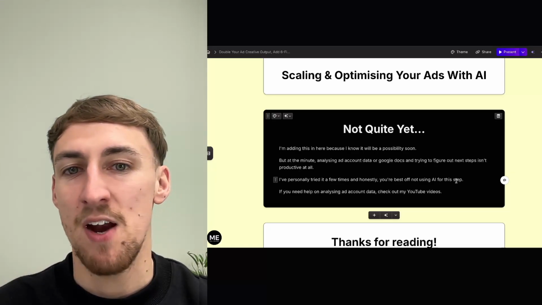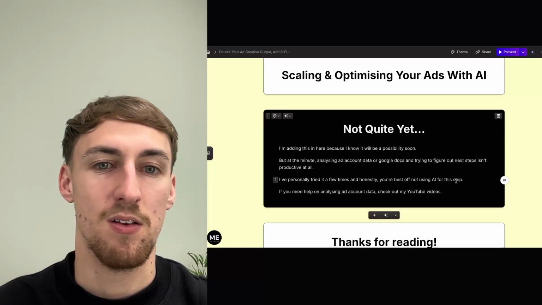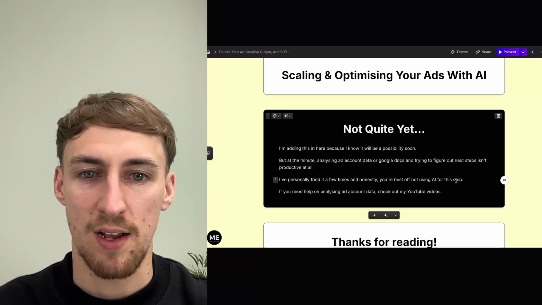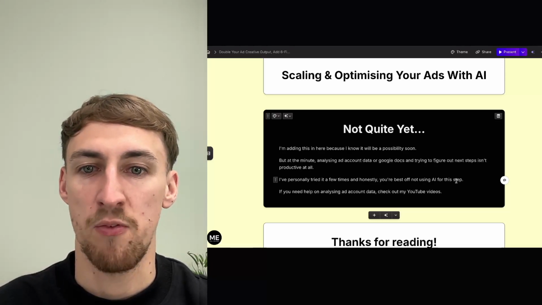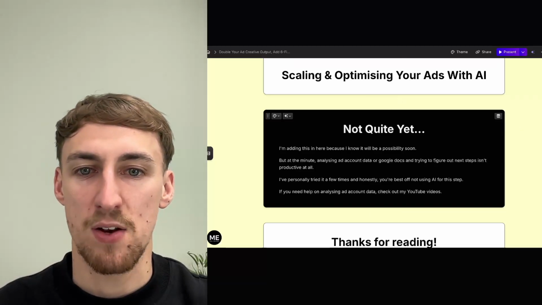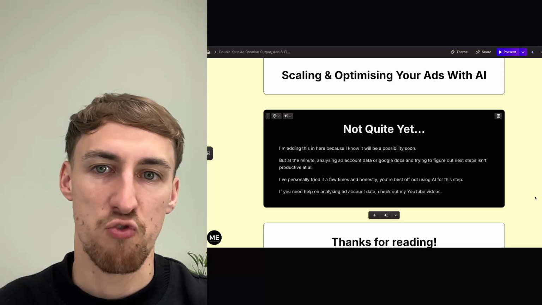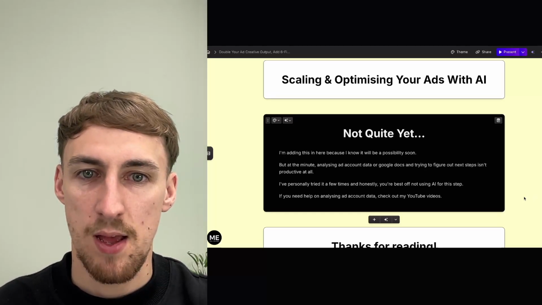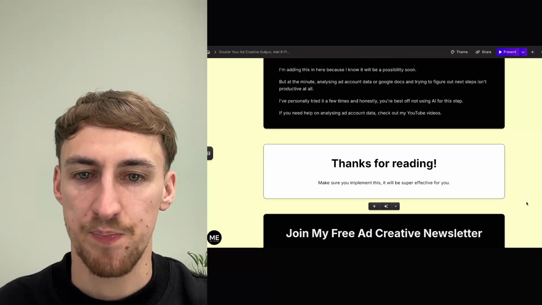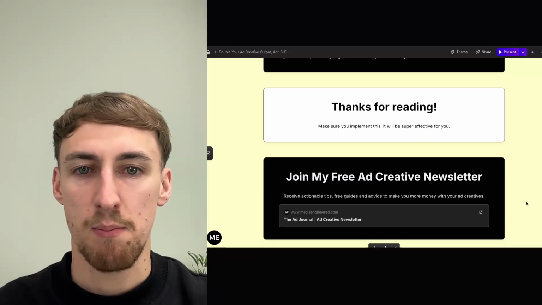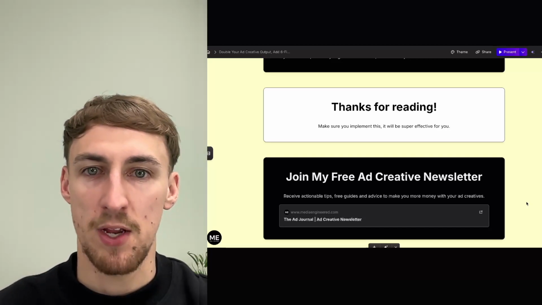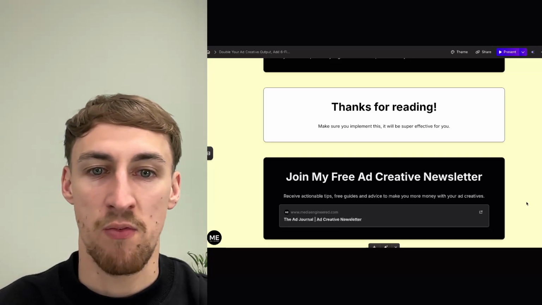And it's better off, it's easier, and it's more accurate data if you just do it yourself, because it's not too much work looking at ad account data, breaking down the next steps, seeing what ads performed. If you have that initial strategy at the start, you can easily refer back to what worked and what didn't work. So yeah, I really don't recommend using AI for this step. But if anything does change, I'm going to update it in here and you'll see it in real time. So thanks for reading. Make sure you implement this because it'll be super effective for you. Don't rely on it, but make sure you leverage it to make the most out of AI.